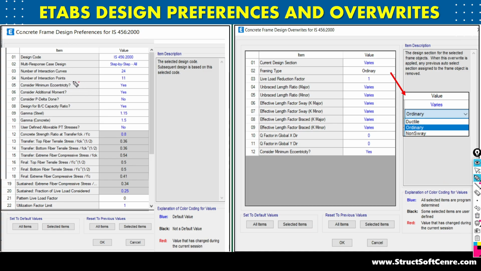Suppose the minimum eccentricity is there: if I choose yes, or if I choose no, what will be the impact on my design results? There is an additional moment. What is the concept of additional moment? Either your column is going to be affected, or your beam, or your shear wall, or your floor slab is going to be affected. When to perform the P-delta analysis, and when is it not needed to be considered? So this is what to learn.